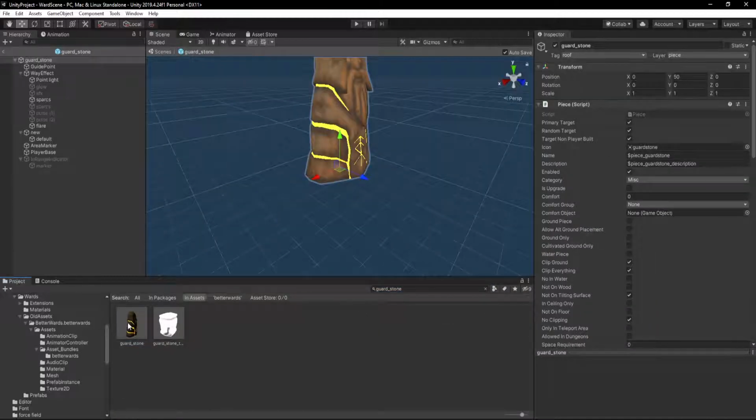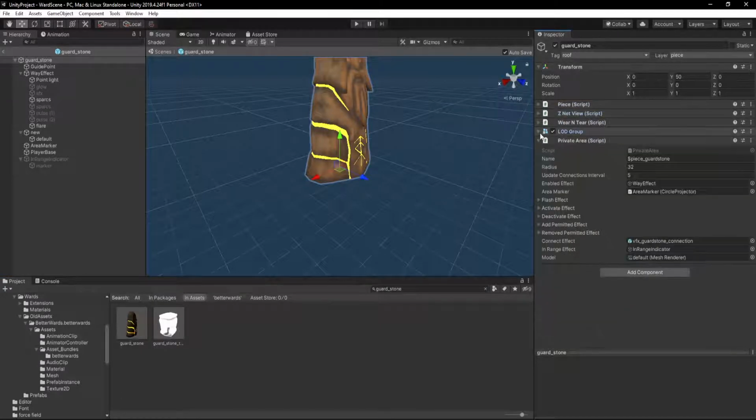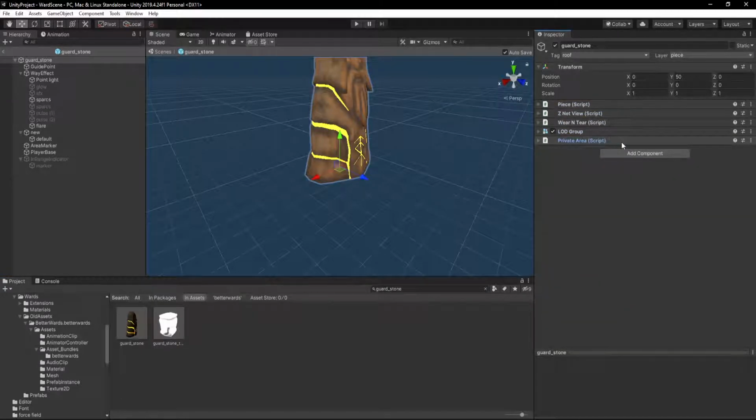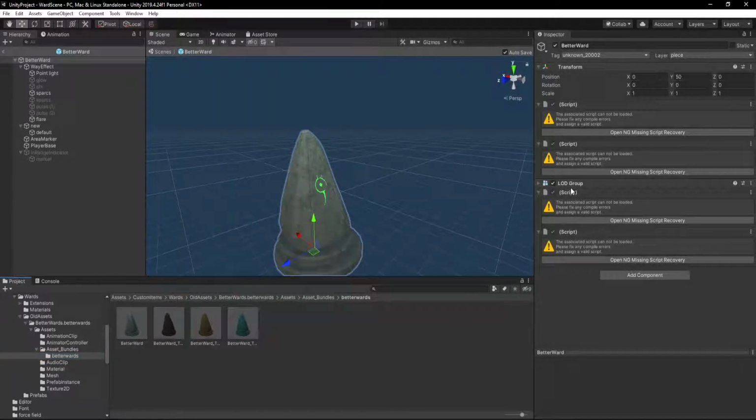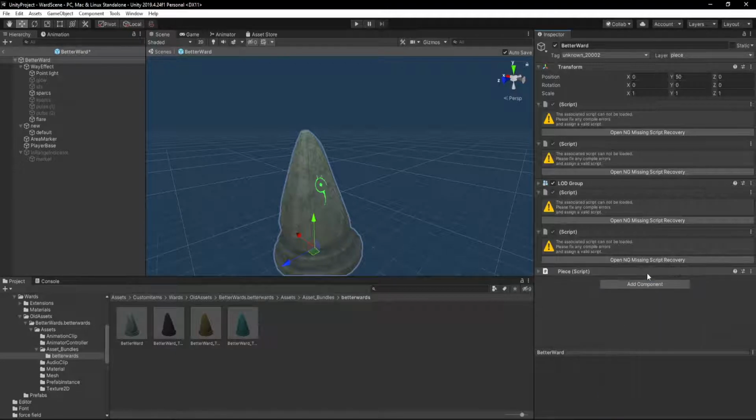So if we go and look at this just as a reference, right, we can see the LOD group and the additional scripts here, right? So Piece, ZNetView, WearNTear, PrivateArea. So if we go back into my assets, we're going to see Piece, ZNetView, WearNTear, PrivateArea, but we have a LOD group right before the last two. And lucky enough for us, that's exactly how this was set up. Okay, so we know that this initial one here is going to be a piece. So we're going to add the Piece script.